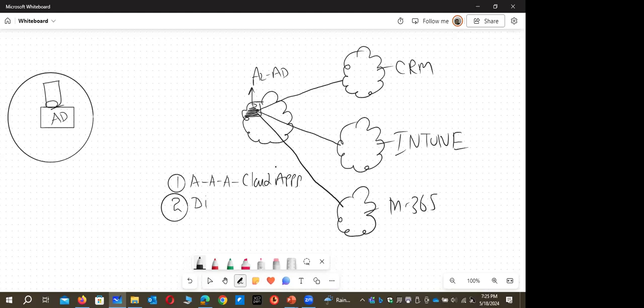what is the difference between this on-premises AD and this Azure AD? This AD is using Kerberos and NTLM authentication. They have a database, ntds.dit. They have group policy. They have users, groups, OUs. We have a parent domain, child domain, the AD concepts, all those things.